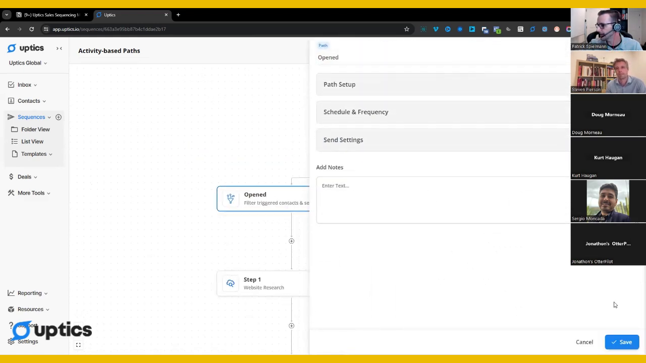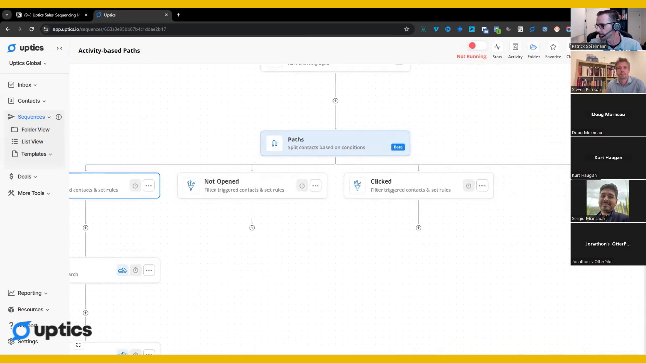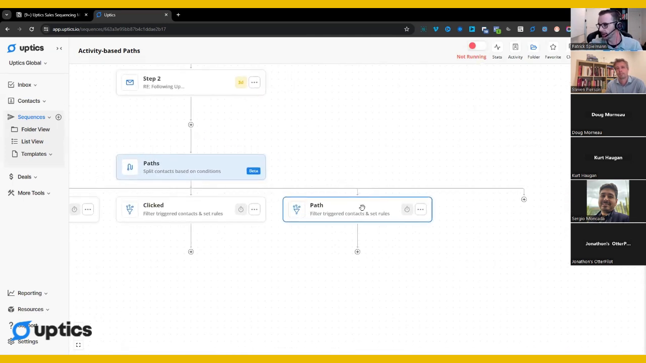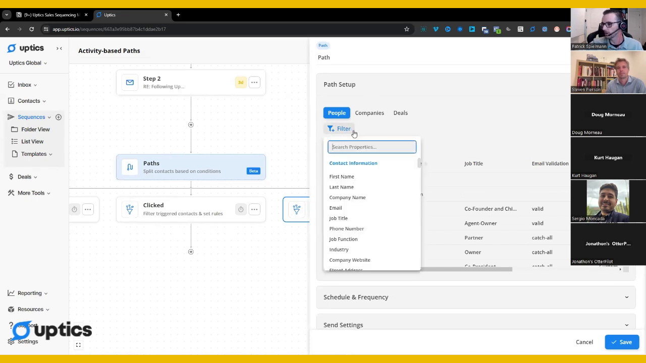When you set this up, apologies again. I created these sequences before we launched and the team has to run some backend stuff. So I've got to create a new one.